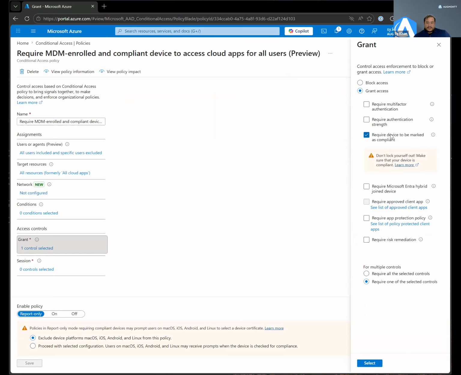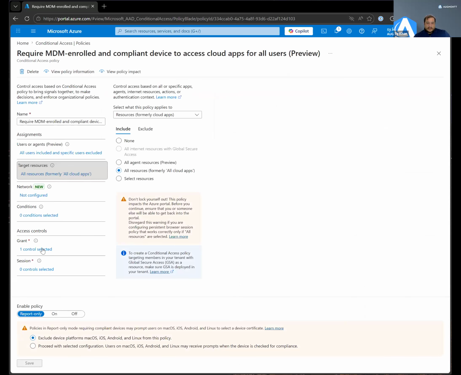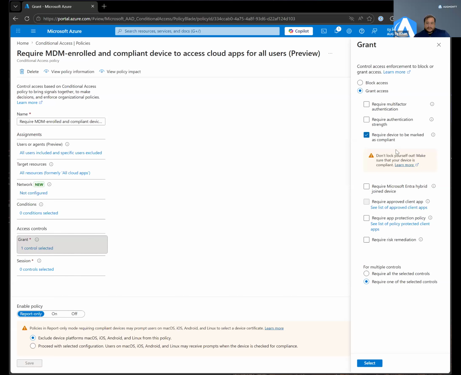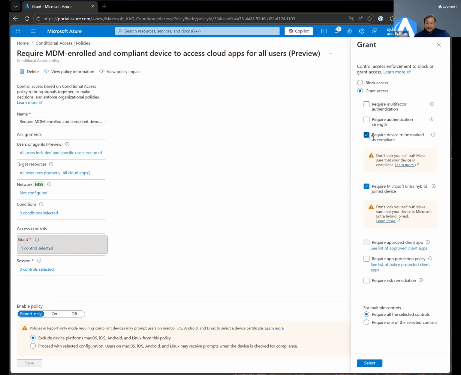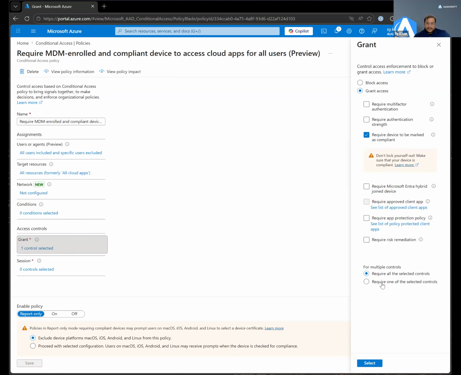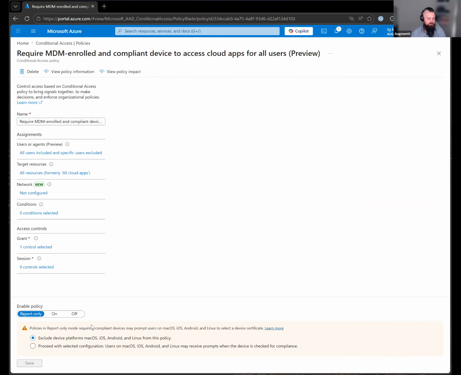This is important for environments where there's no hybrid. Maybe it's cloud only. So it just needs to be marked as compliant in Intune. That's what this is checking for. So again, this is all users, all cloud apps. The control in place here is require device to be marked as compliant. If you end up going more secure, maybe you have a higher environment, you can require all selected controls. You can select more than one. It needs to be compliant, and also be hybrid joined. Maybe you have a setting where that's required. And you can see, don't lock yourself out. Make sure that your device is compliant, as that little pop-up menu says. You can definitely lock yourself out.